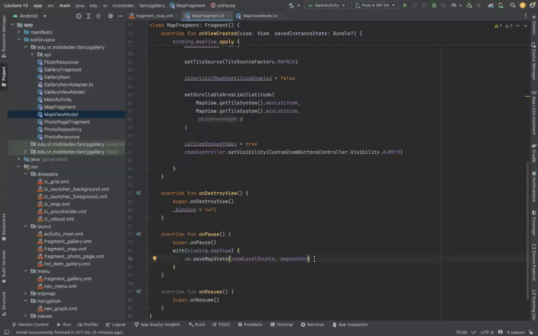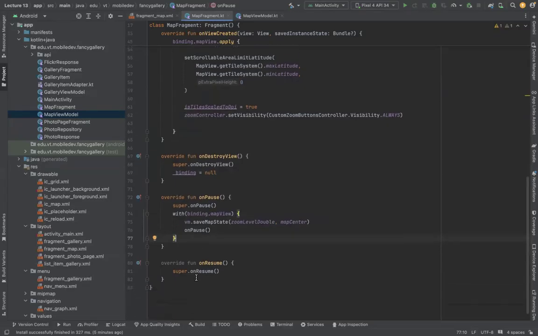And then we're simply going to say on pause, right? So another thing we want to do for the onPause is to pause the map OSMdroid when we pause our map view, right? So when we move away from the screen, that's all that we're doing.